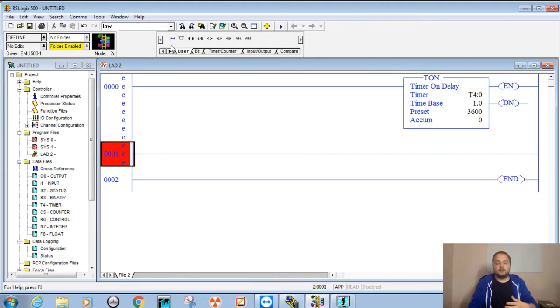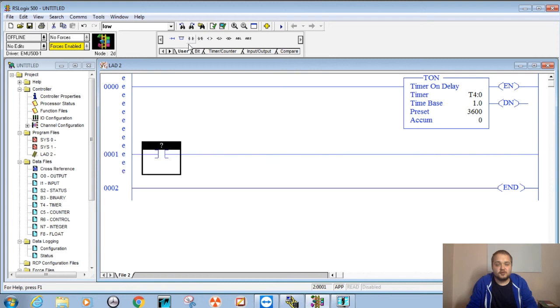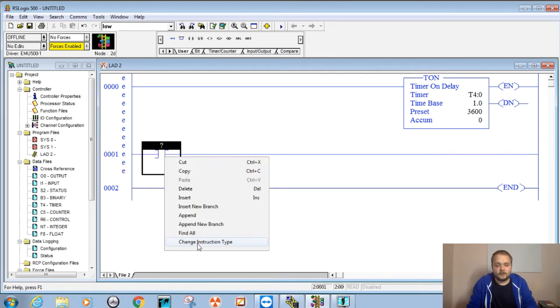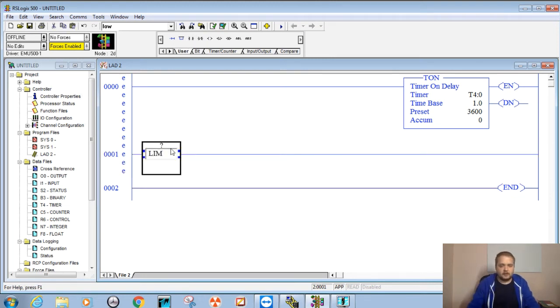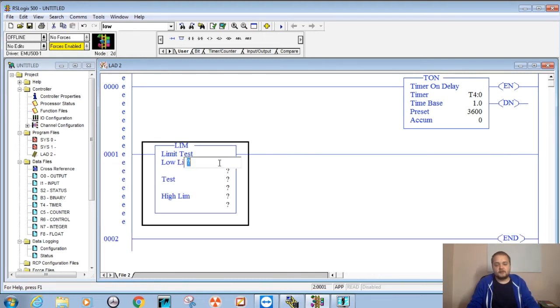Now, like I was saying, at the beginning of the timer, from 0 to 5 minutes, I want to enable a certain output. So I'm going to put in a limit instruction, change instruction type. LIM is going to be the key, and I'm going to test. So the low limit is going to be 0, the high limit is going to be 5 minutes, and so 60 would be a single minute in terms of seconds, and for 5 minutes we're going to put that at 300. And so between 0 and 300 seconds, we want to turn on an output.